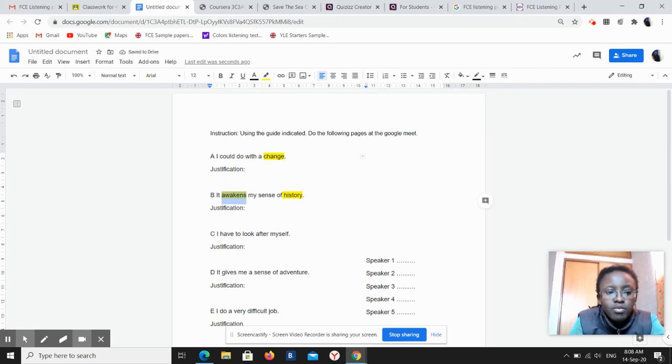Now, you highlight the keywords after you've read the questions, that is in the first 30 seconds that you have before the audio starts. Then what do you do now? You use the second listening to check your answer if you're not sure, all right? Use the second listening, check the answer if you're not sure.